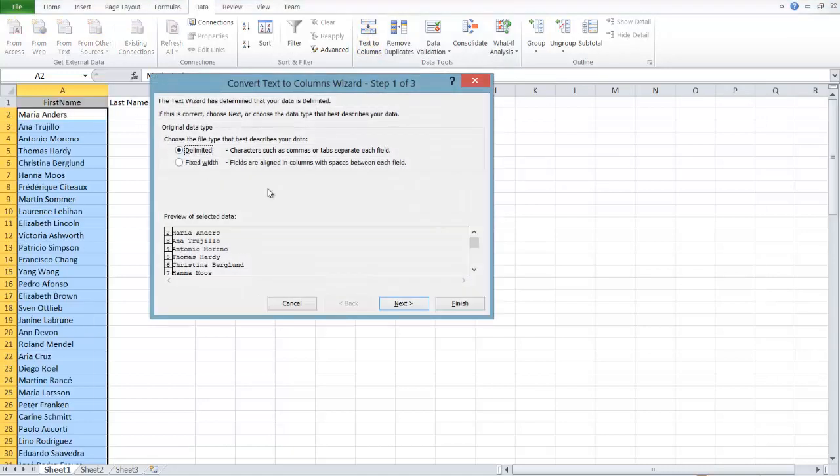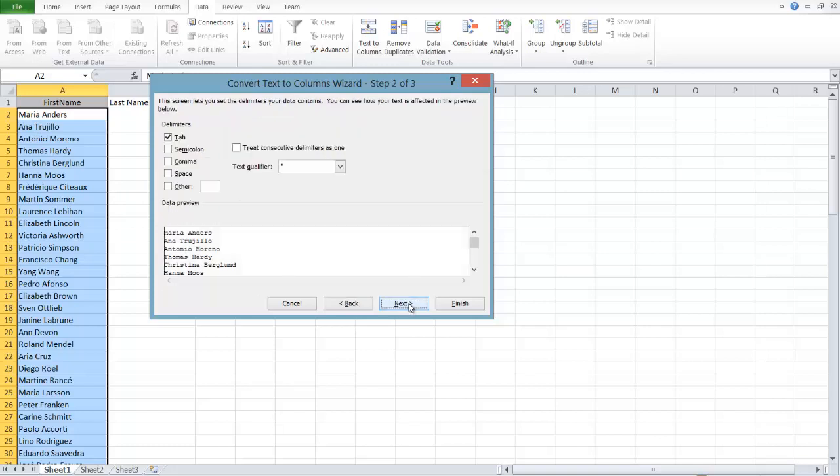And I have a couple of options. The one I'm going to choose is to parse delimited data, or data that is separated by some known character. In this case it's delimited with spaces. So I'm going to click the Next button, and of the possible delimiters that could be used, I'm going to choose space and then click the Next button.